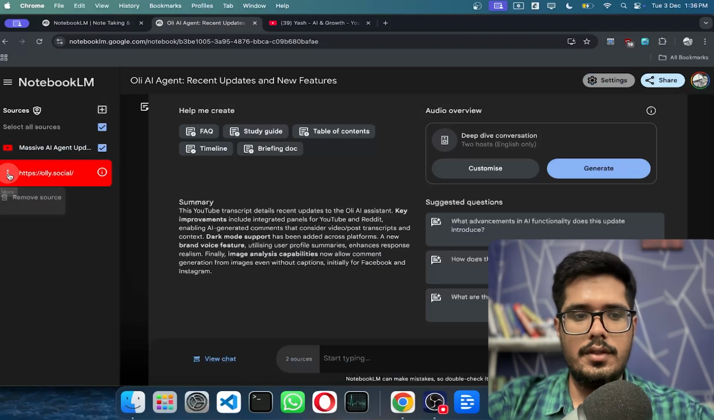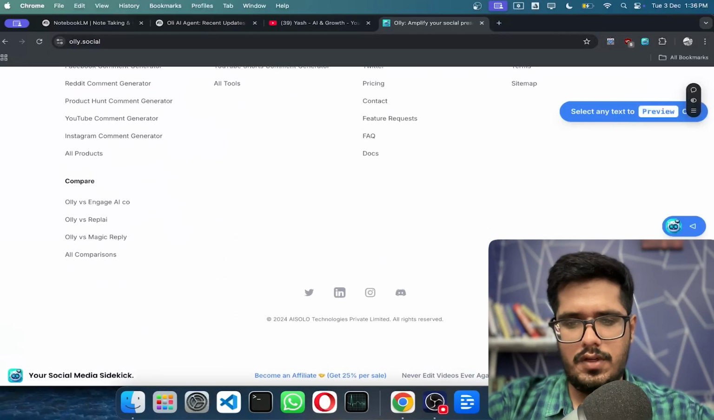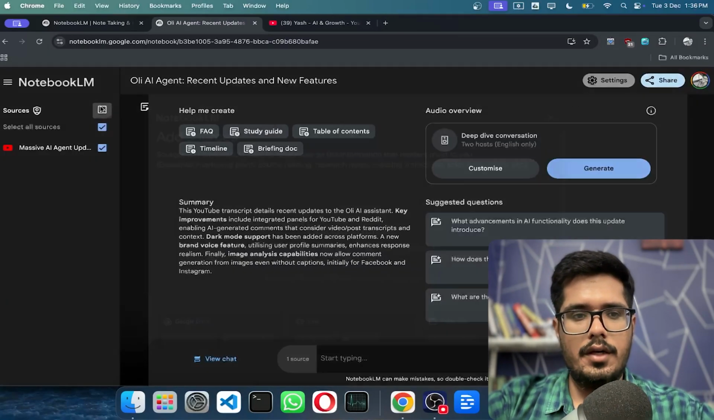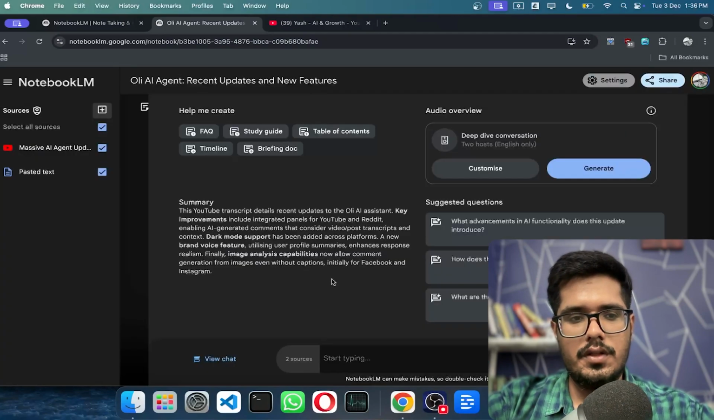So what I'm going to do is go to Ollie Social and copy the text from the website, because it does specify most of the features we want to talk about. And then I'm going to go here and paste the content. So there we go. Just inserted the text.